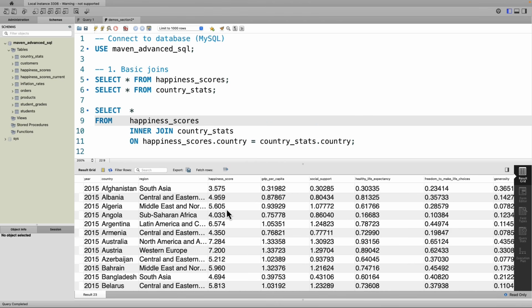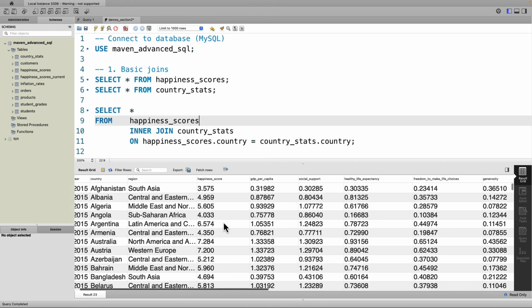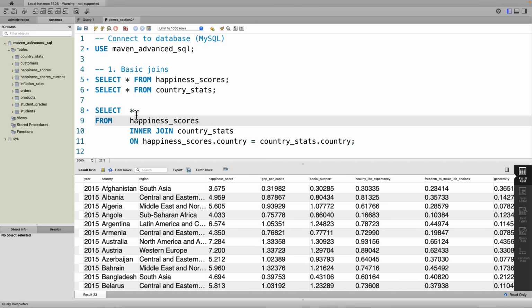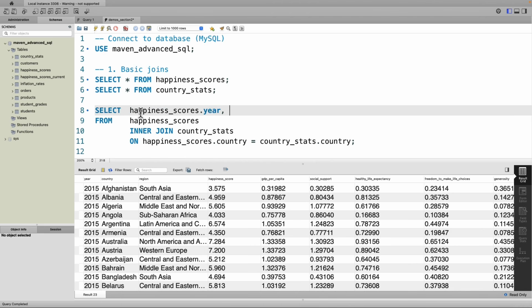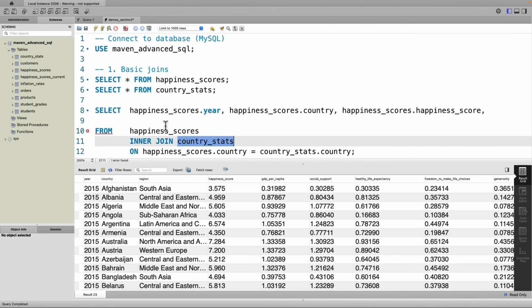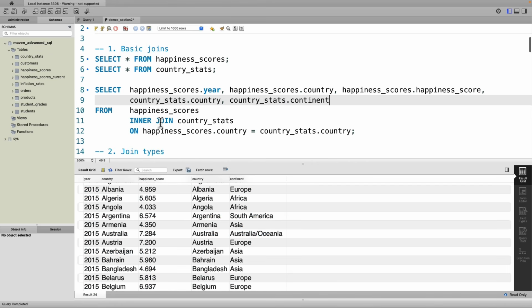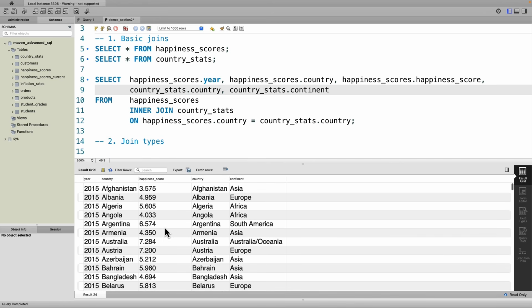Again, our goal was to return the happiness score column from the happiness scores table, as well as the continent over here from the country stats table, all within one output. So let's just specify the columns that we need. From the happiness scores table, I am going to return the year, as well as the country, and finally the happiness score. And then from the country stats table, I want to return the country as well as the continent. Now if I run that, you can see here that my output looks a lot cleaner. I only have the columns of interest in my output here.